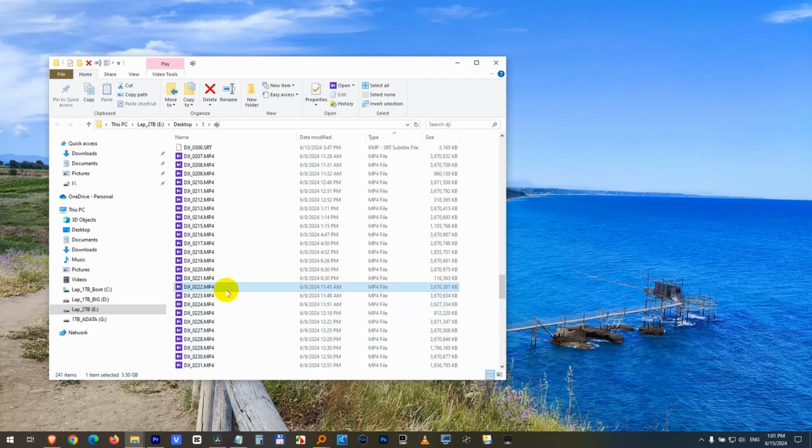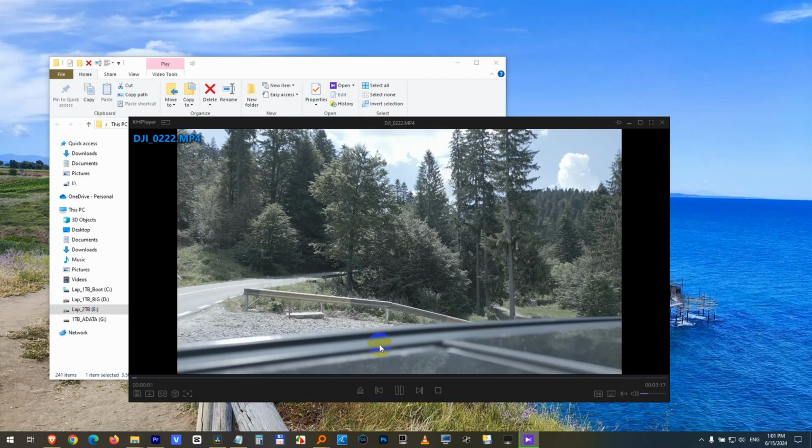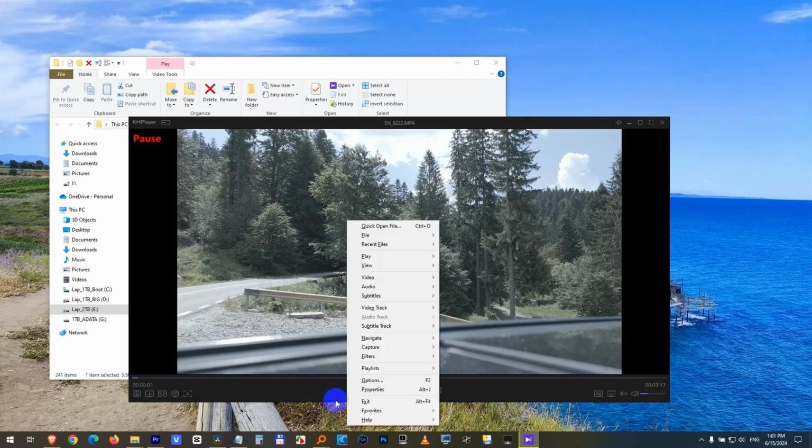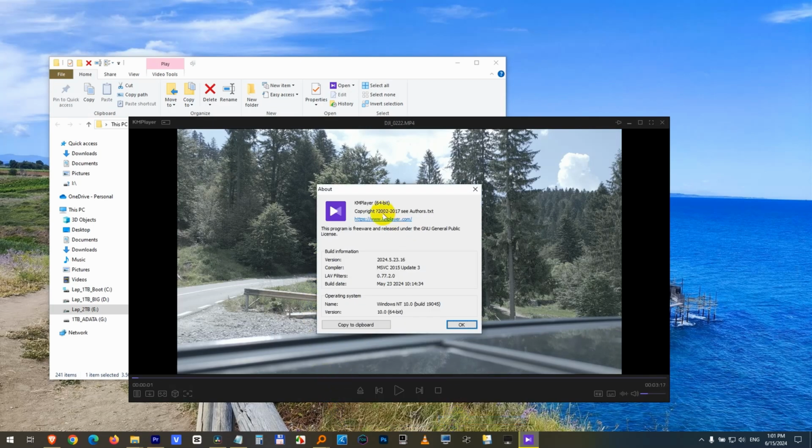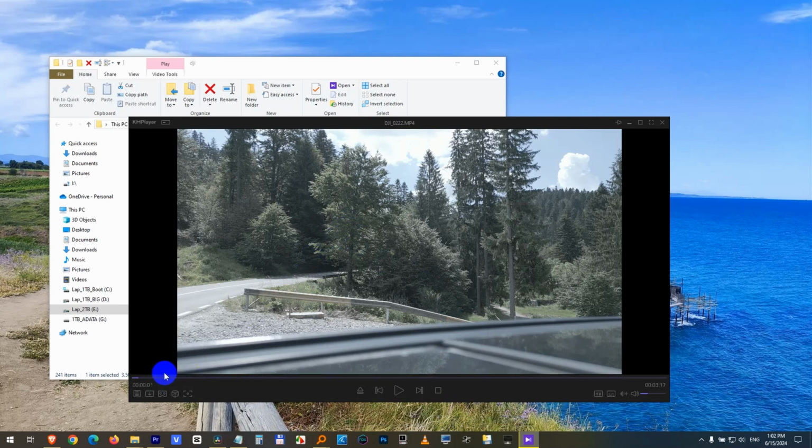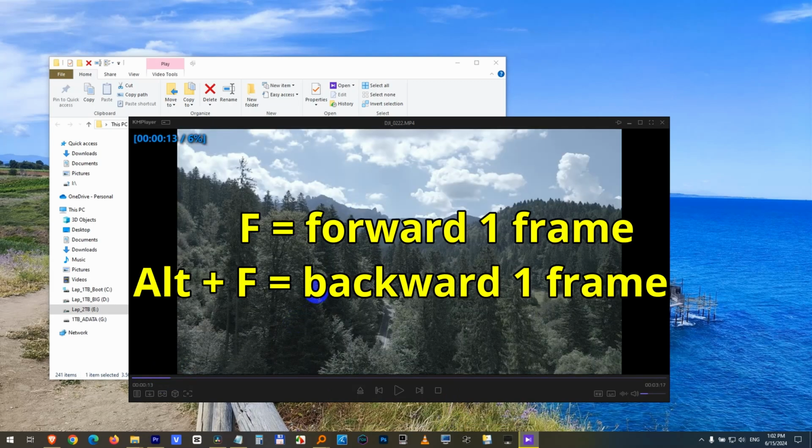How to watch videos frame by frame using KMPlayer 64-bit. So this is KMPlayer 64-bit. In this video player, let's go a little bit forward. You can press F on the keyboard to go forward frame by frame.